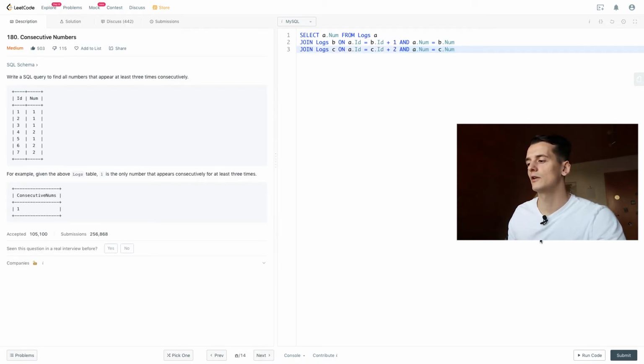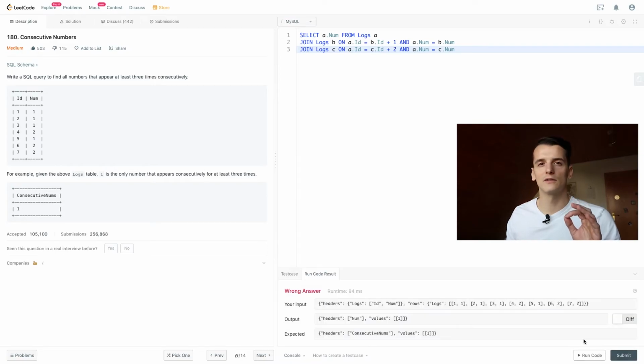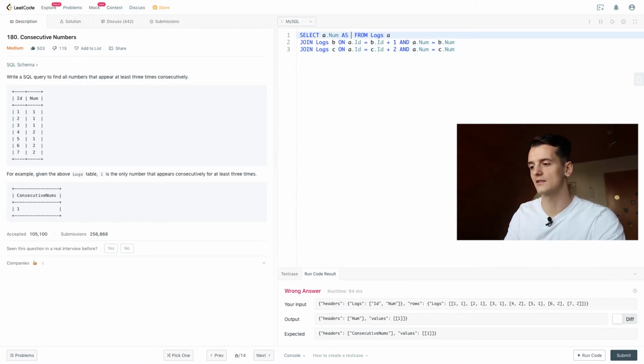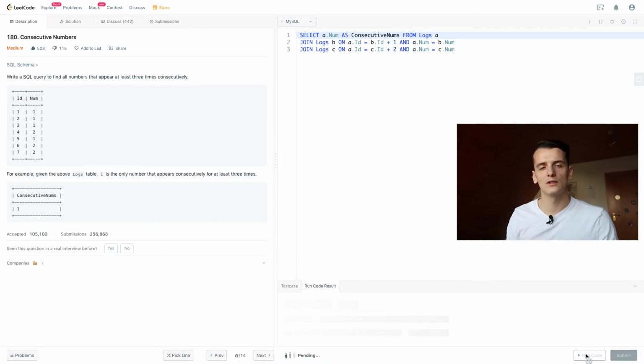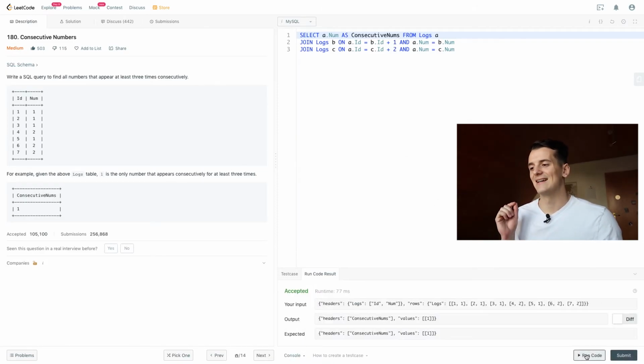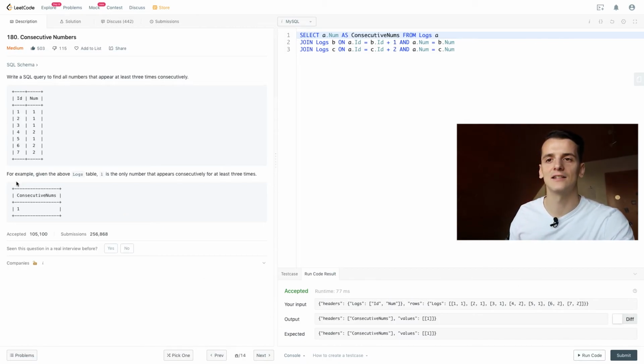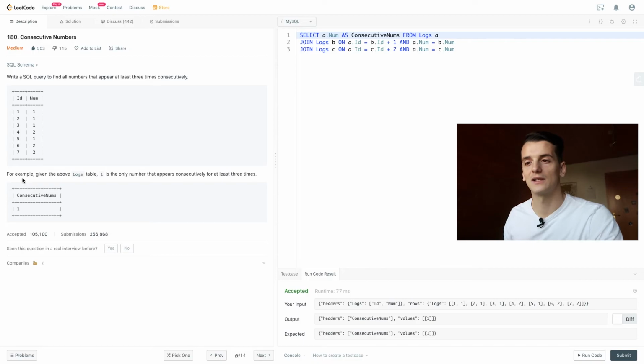And if we run that query, that should give us an accepted output. We just need to rename our output field as consecutive nums, and that should work. One thing we need to keep in mind is what happens if 1 appears at least 3 times twice or more than twice. So what if there is ID 8, 9, 10 and it's all 1? Should we display it once or twice?